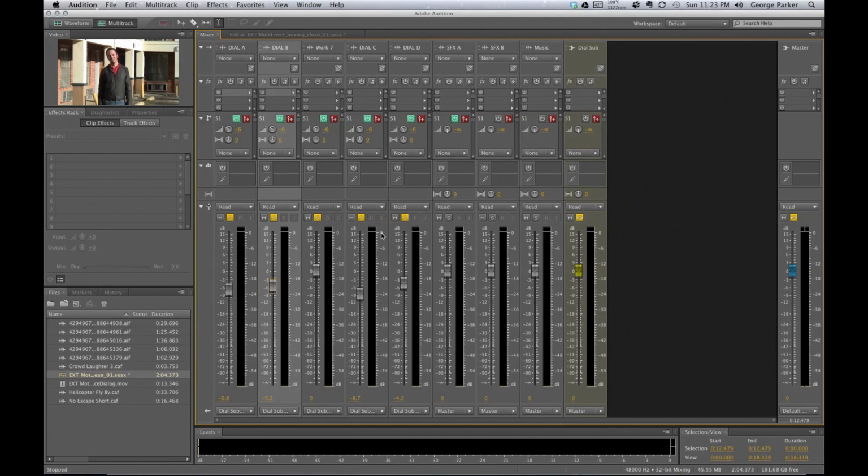Well, you're getting the idea here. Now that I've got this mixed, or balanced, I probably could tweak this a bit more, but now that I have this balanced, I have this slider to change the overall level of all of them at the same time.